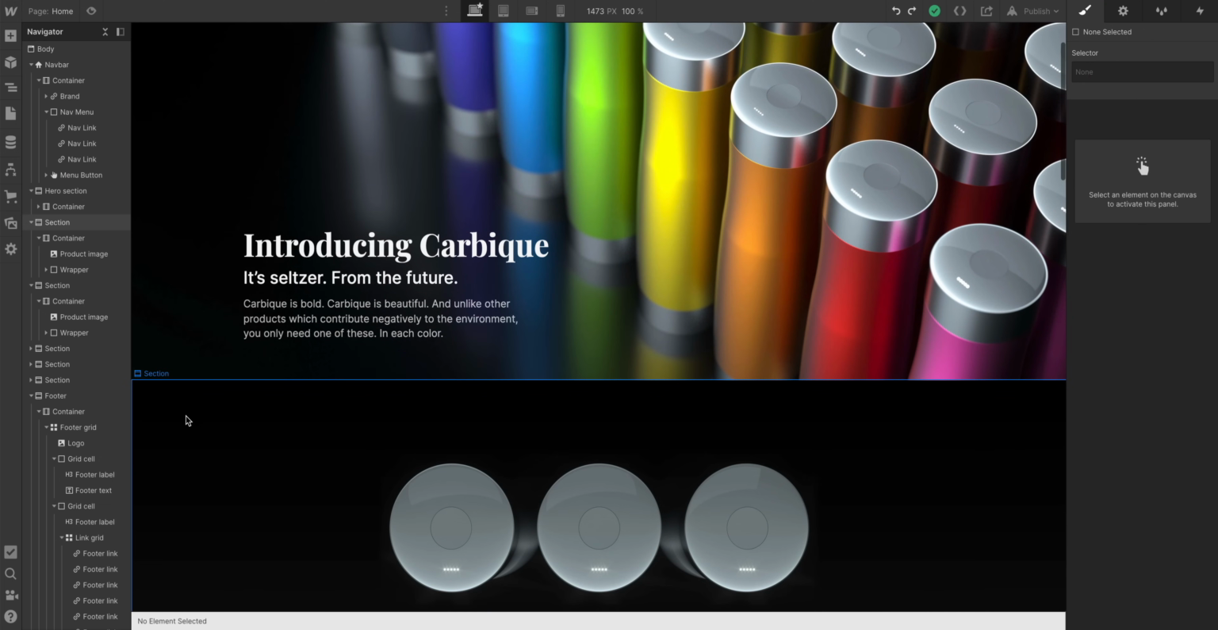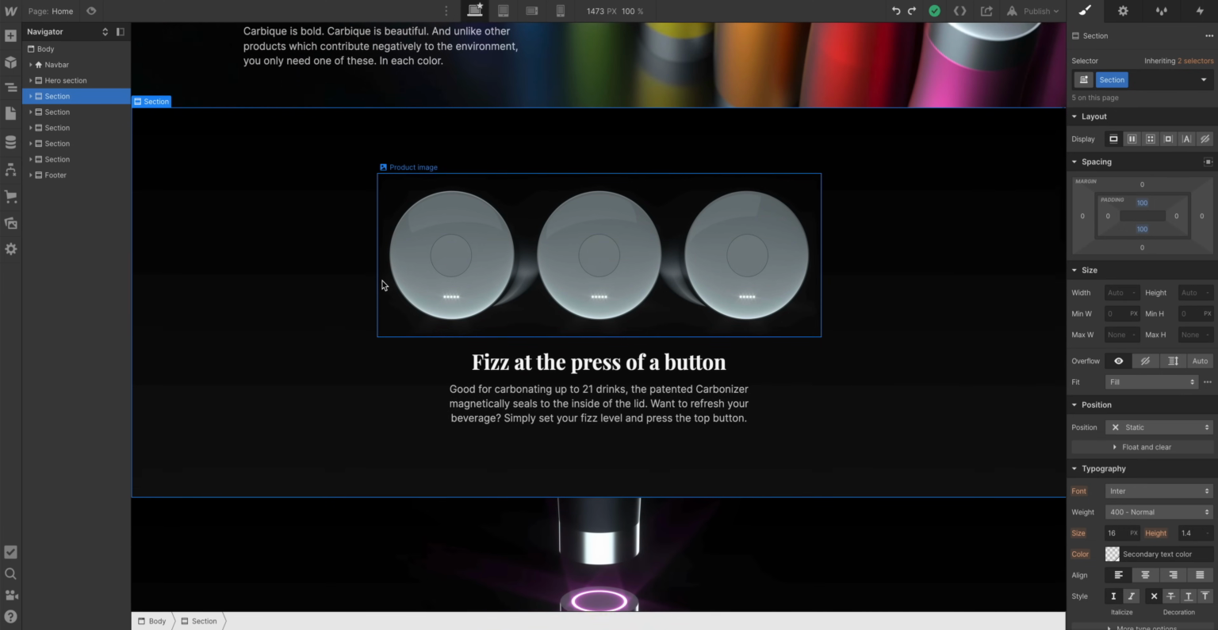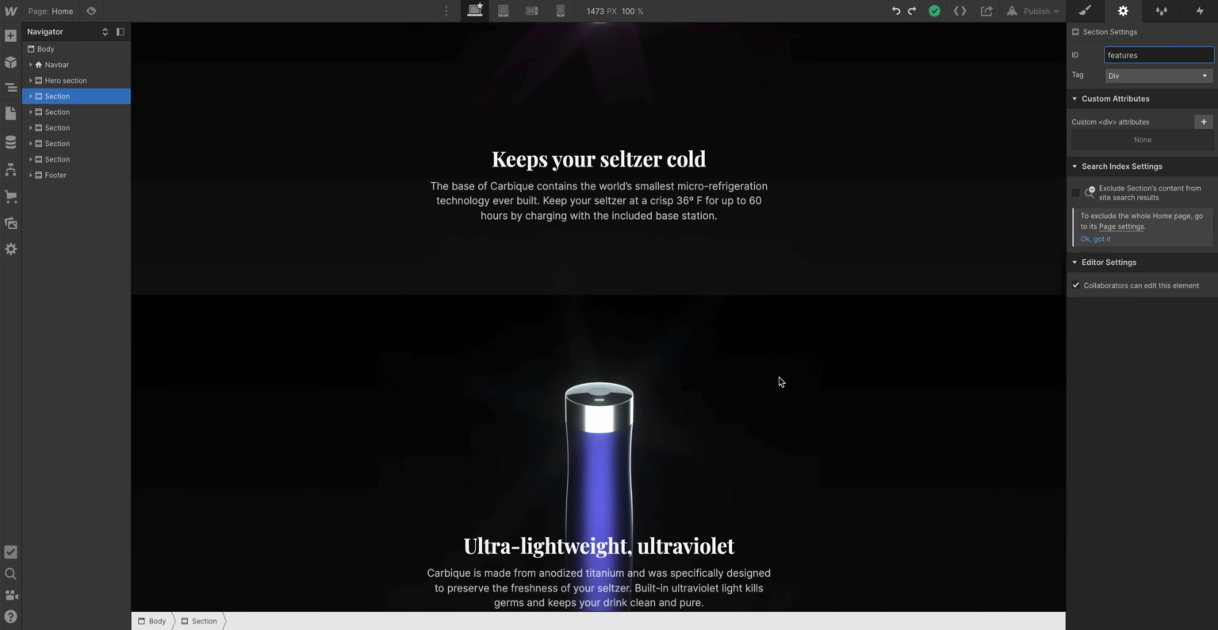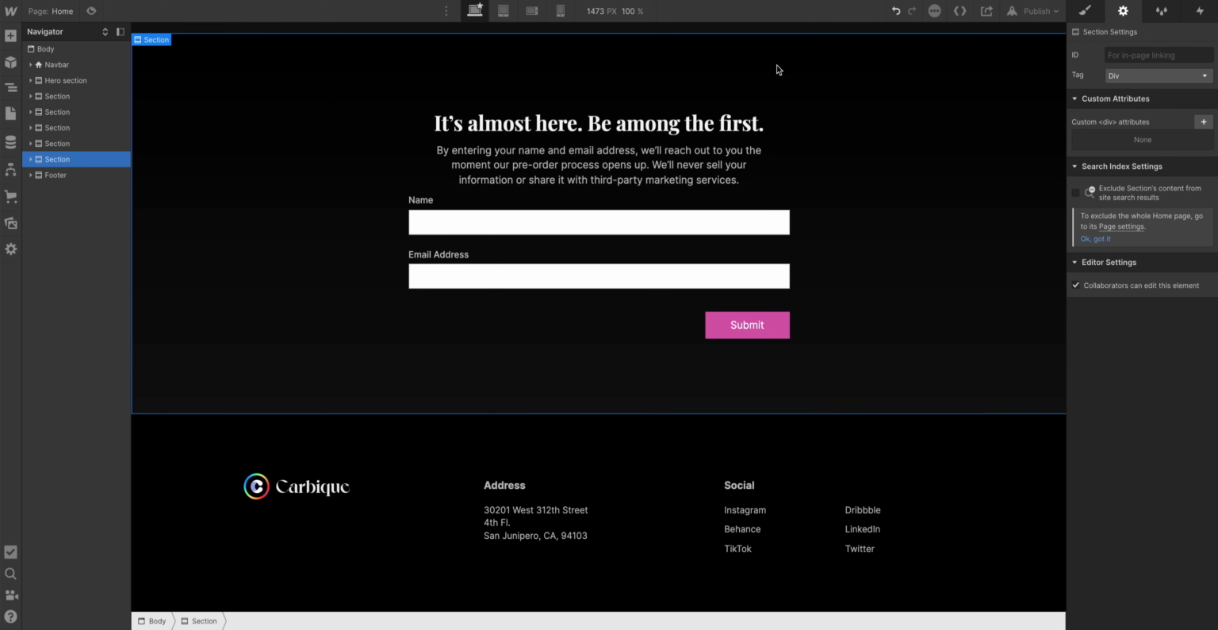Well, a few ways. Let's collapse all of this so we have our page navigation. The first product section, let's call it features. We'll just add features in the ID right here. Let's scroll down. The second one was featured in, so we can just do featured in. Notice when we click out, it adds that hyphen. And this is our sign up section, so let's call this sign up. Again, it adds the hyphen automatically.